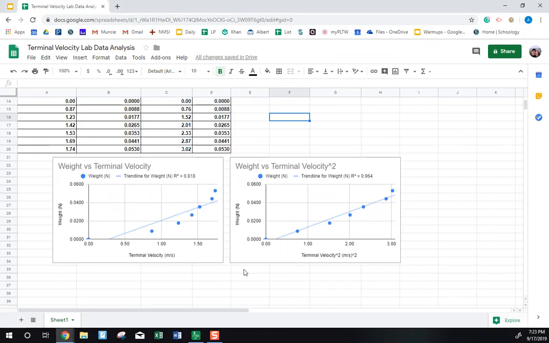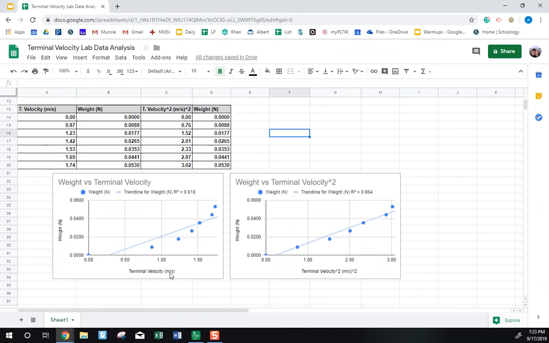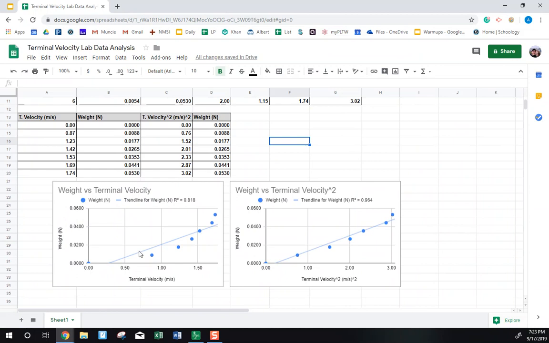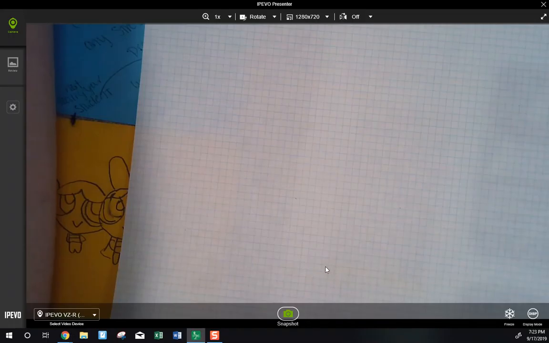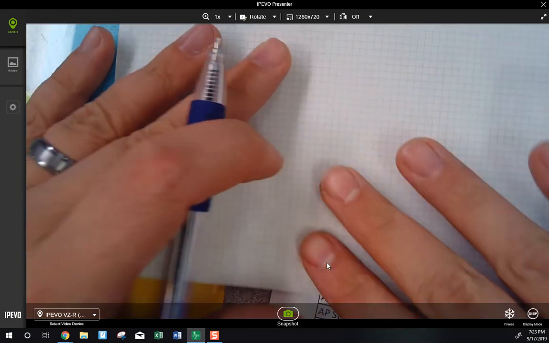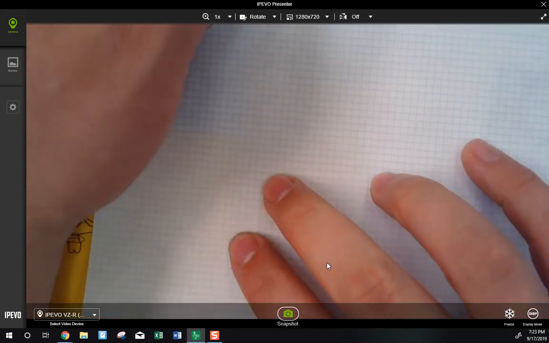So how do we get this data? Where does it come from? And what can we do with it? So why do we do velocity versus velocity squared? And that is from our pre-lab. So our pre-lab talked about two formulas.